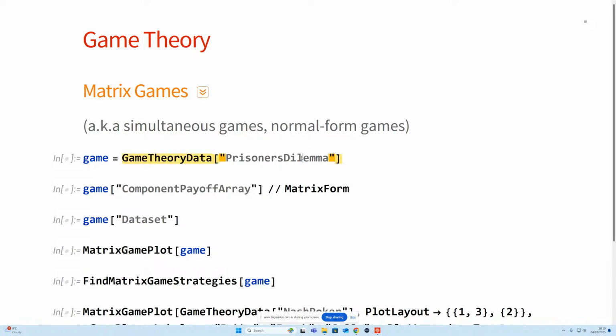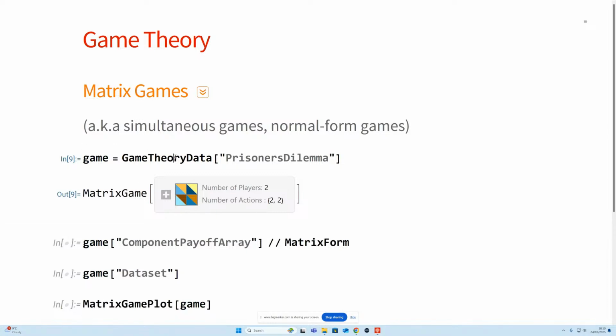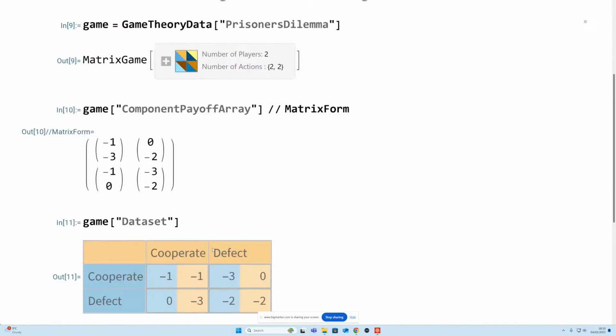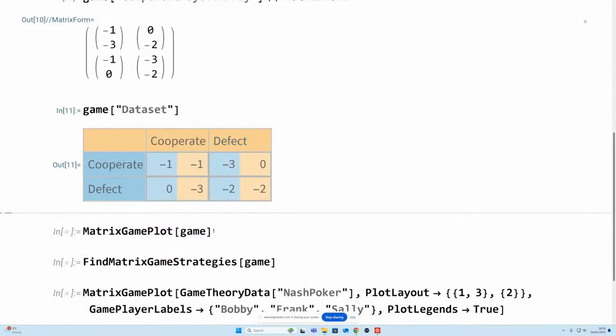So here's the classic example to illustrate this. We have a game theory data function that has a whole bunch of standard classical games that you can query straight out of the data, so you don't have to code them up. This one is incredibly simple. It's defined by a bunch of matrices, but it's slightly easier to see if I show it in a dataset here. And what this represents is two players, player one and player two, who can either cooperate or defect.